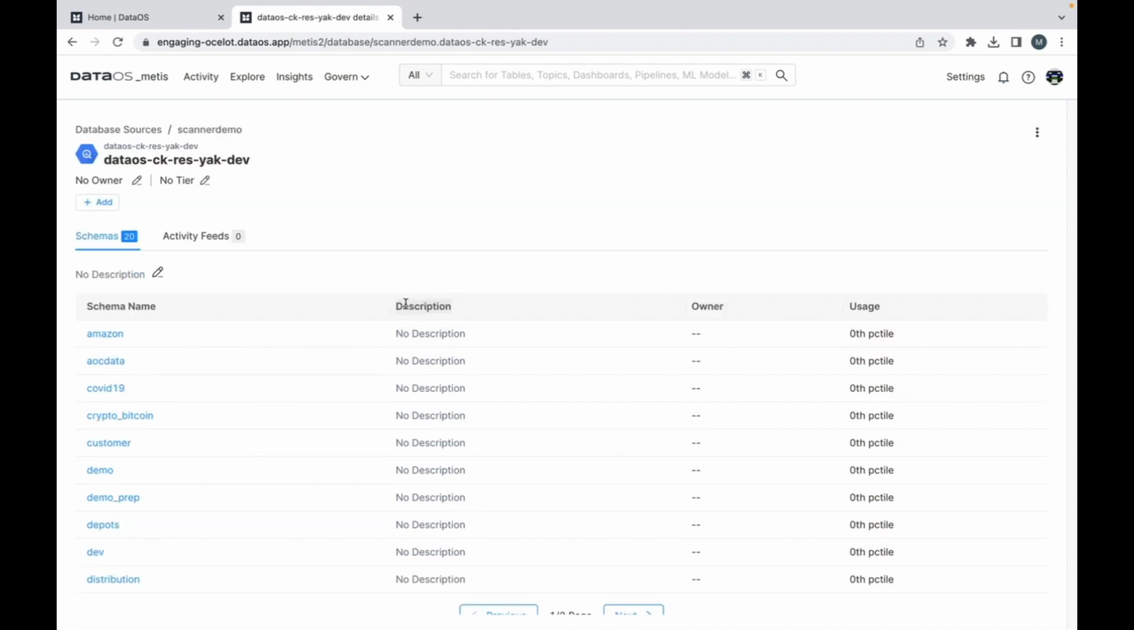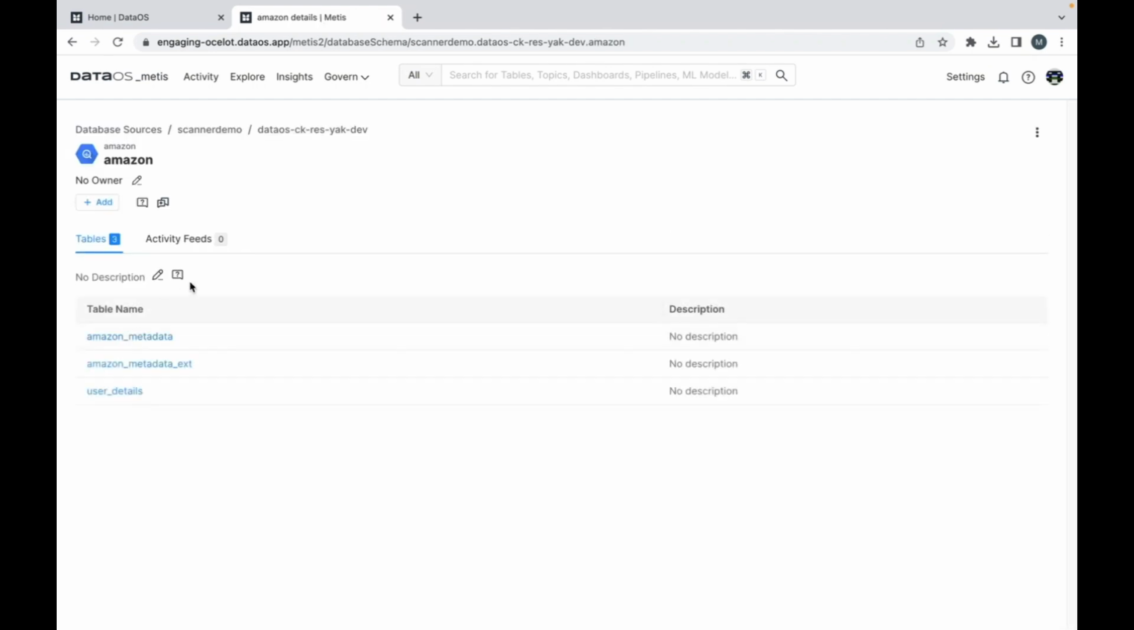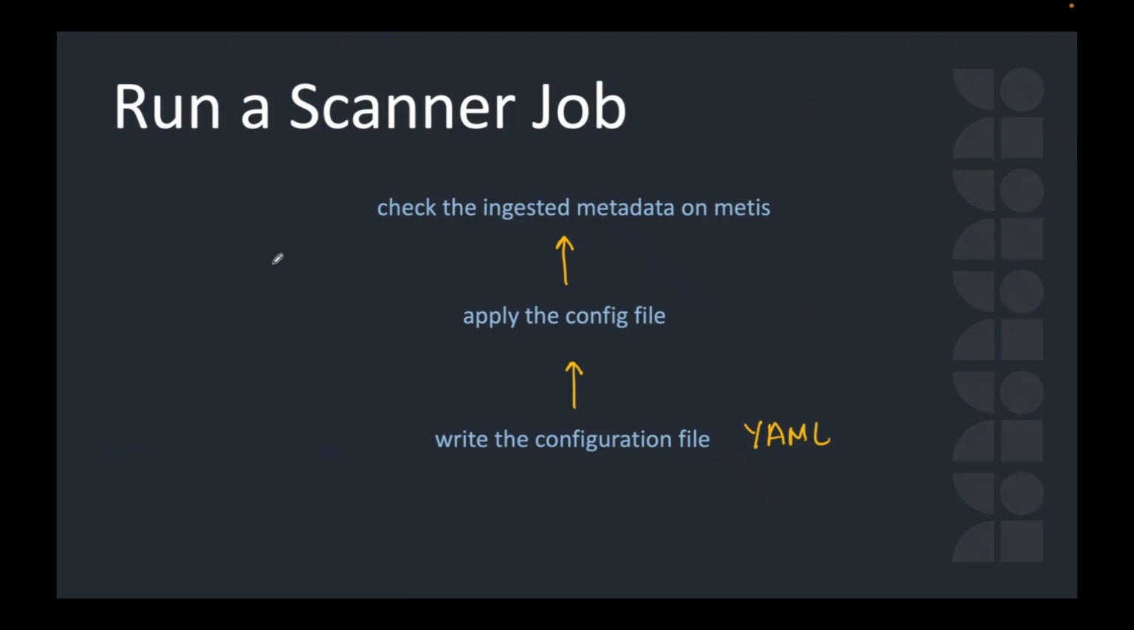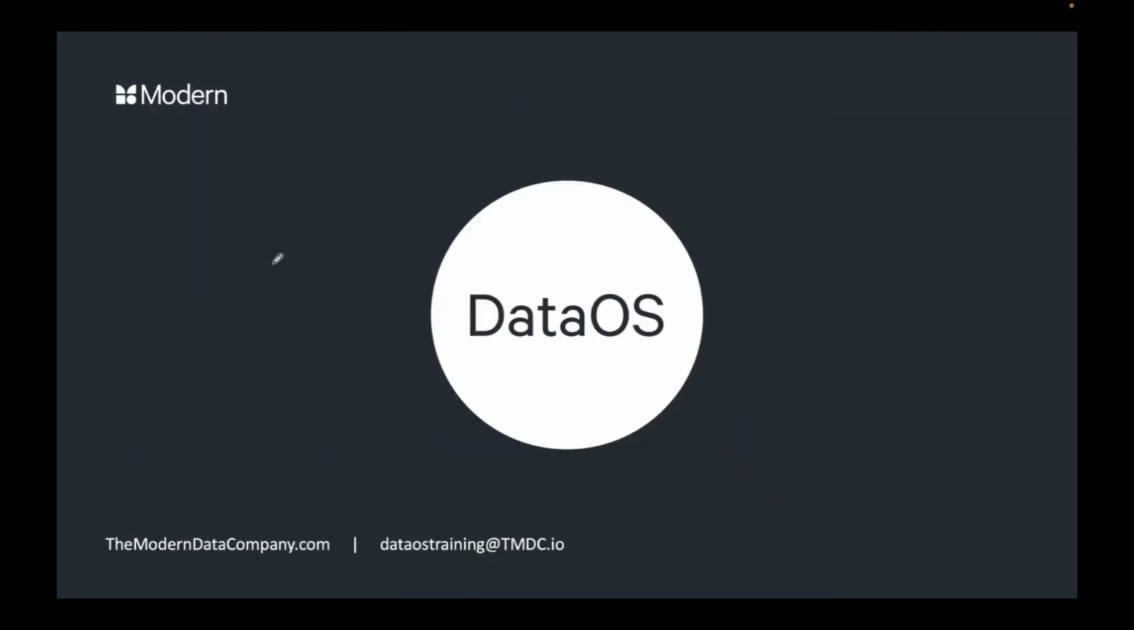And you can see that I can also get metadata corresponding to the description and owner of different schemas, and also within a schema, description of different tables. The reason I do not have a description over here is because these descriptions are scanned from the source system, and if you do not have a description over there, you will not see any ingested description over here. So that's it. Our job here is done. We were able to scan the metadata from a BigQuery database and bring it on Metis.